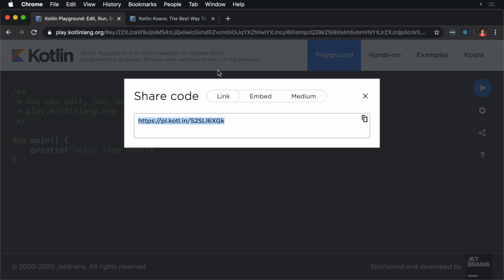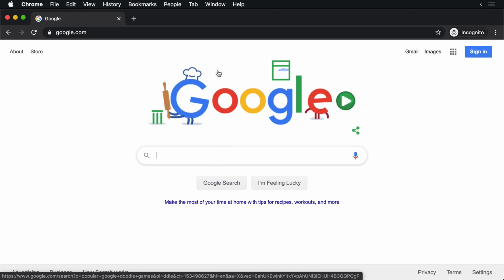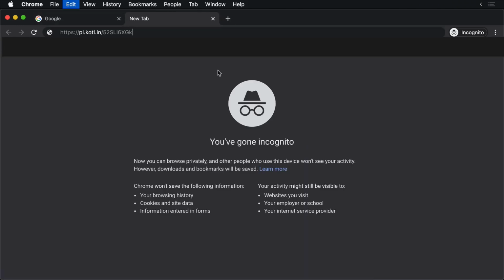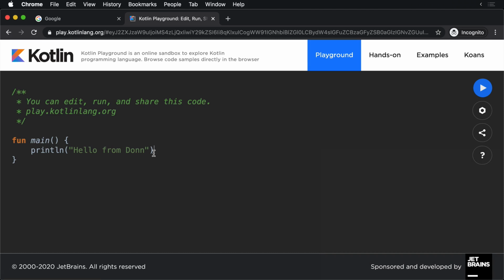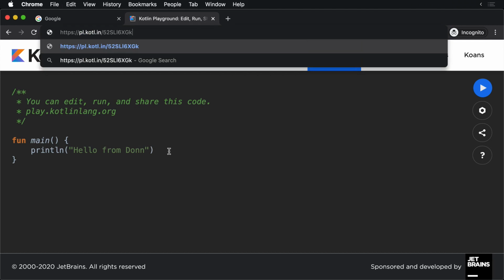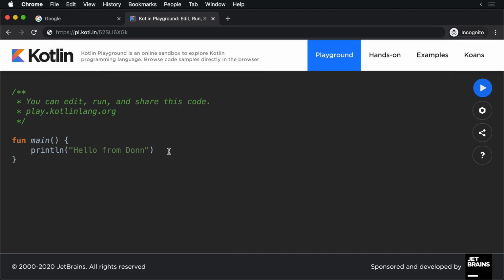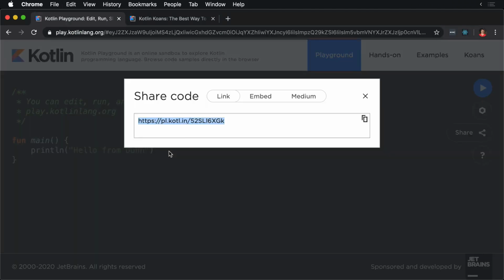So let's say I've taken this and I've sent it to somebody else. I have a new incognito window open here. If I paste this, what we'll see here is we have play.kotlinlang.org, and it automatically loads the code that I'd written. So hello from Don has been pasted inside of here. So actually, if you take that URL that you saw here in the video and paste it in, you should see this directly from me right here in your browser.